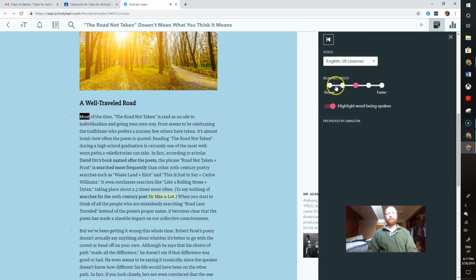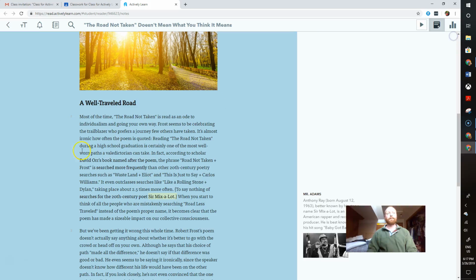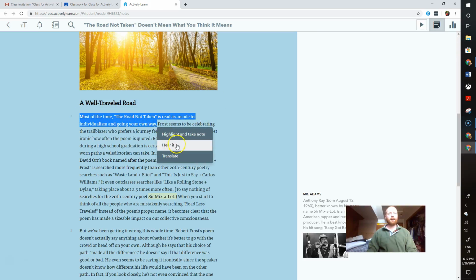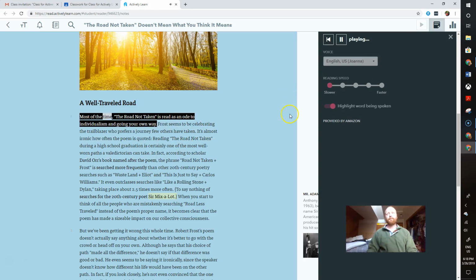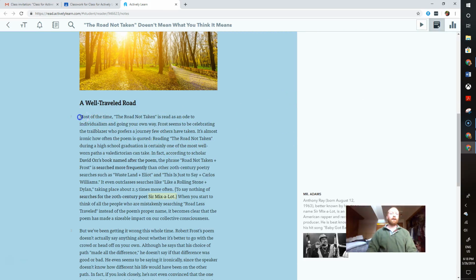I can change the languages here as well, or the voices. So I'm going to highlight the sentence and hear it. The text-to-speech can read it slower, and it does the highlighting on the screen as you go. So we'll close that, and again I can highlight this sentence.